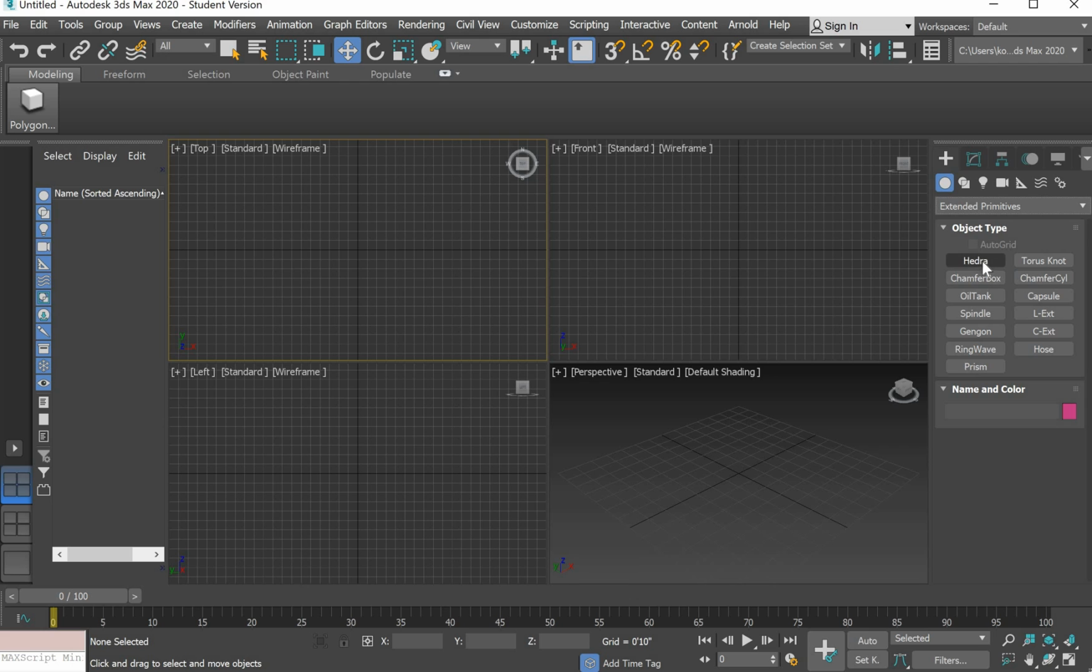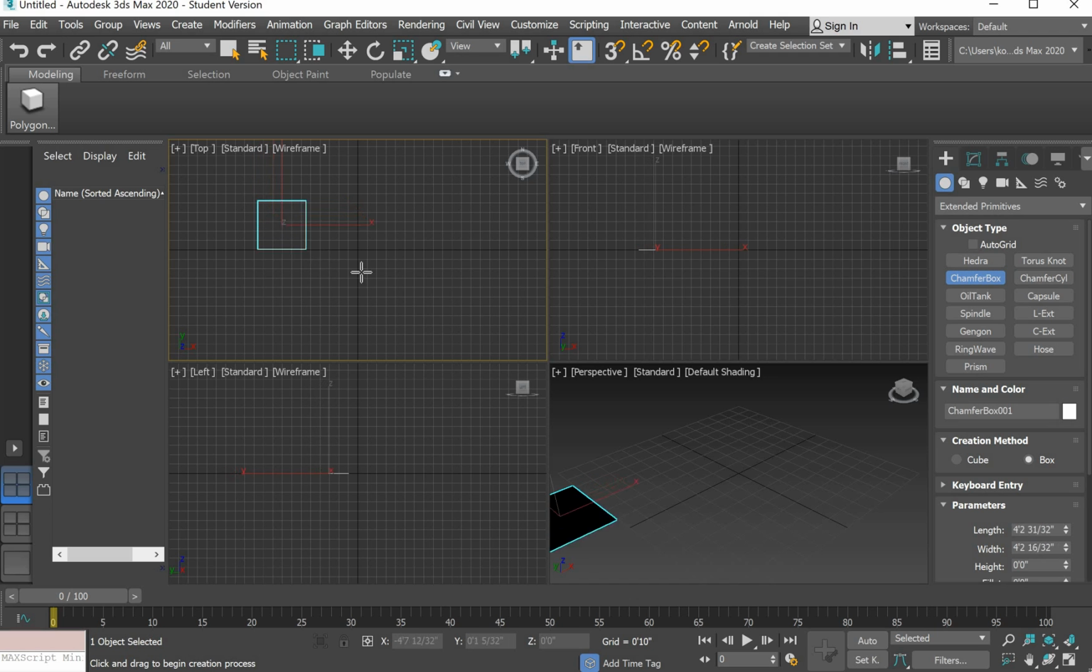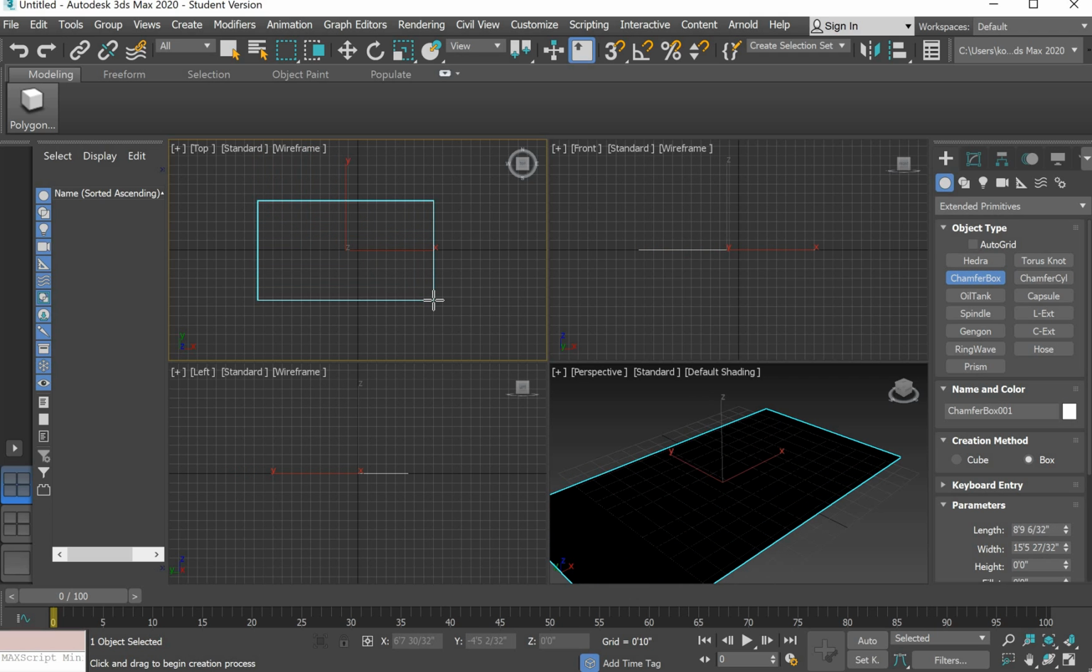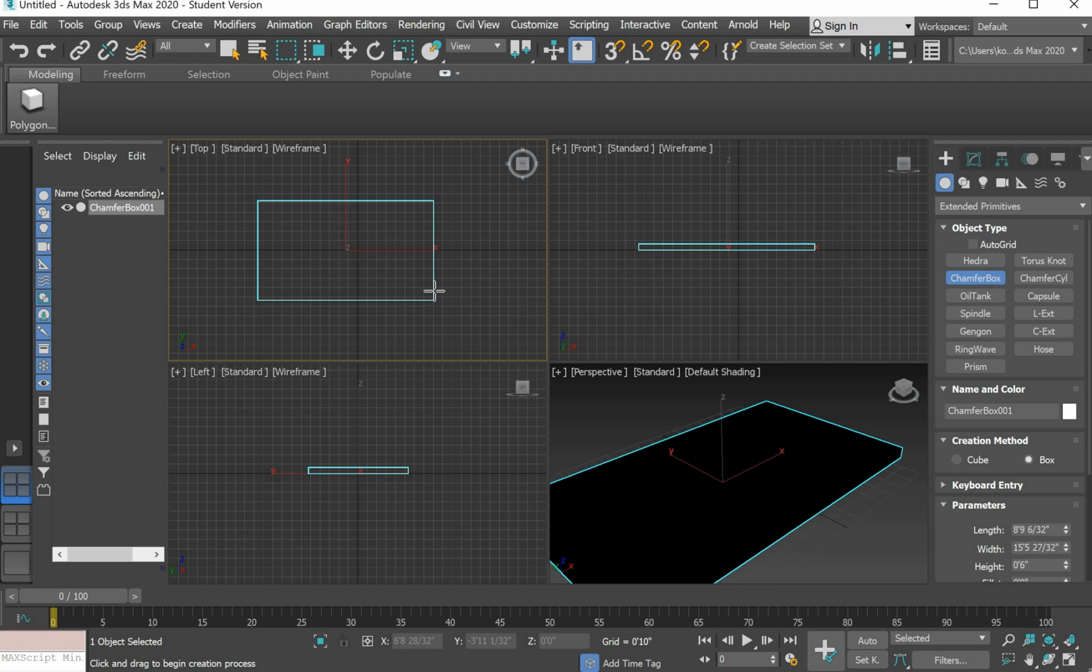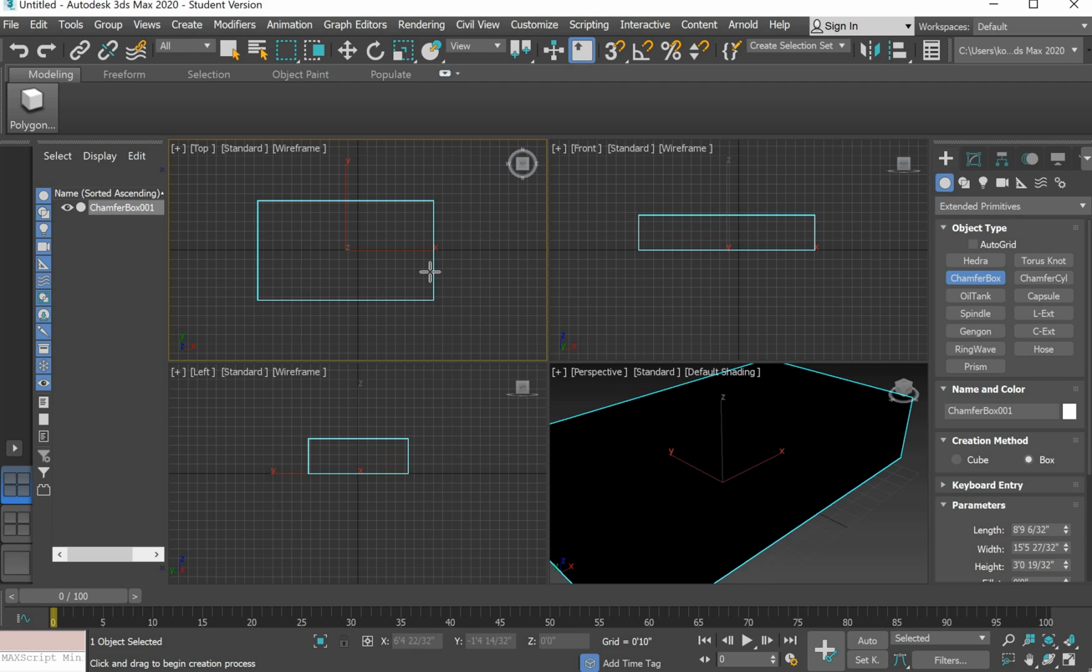Once you've done that, go over to Object Type and choose Chamfer Box. Okay, then go over to that top view, press once, and drag. Then let go and drag your mouse up. See how it's adding volume? And then just press one more time for it to set. And then go back over to your command panel.